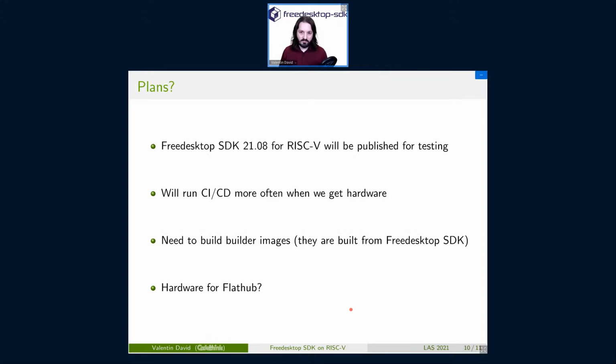What now? We need to publish the FreeDesktop SDK for RISC-V. It will be published in August. There will be a new release, and that would be just for testing. We don't expect that this will be something really used, and this will not be on FlatHub. You would have to download it from the FreeDesktop SDK Flatpak repository.